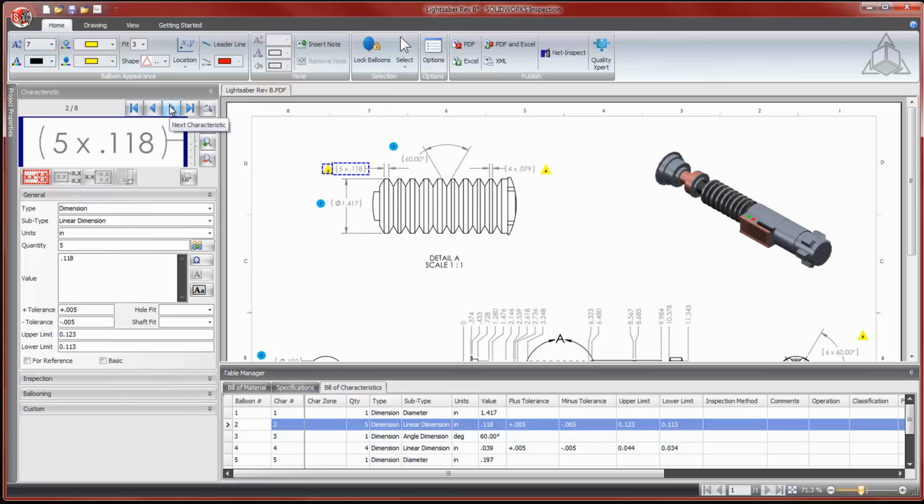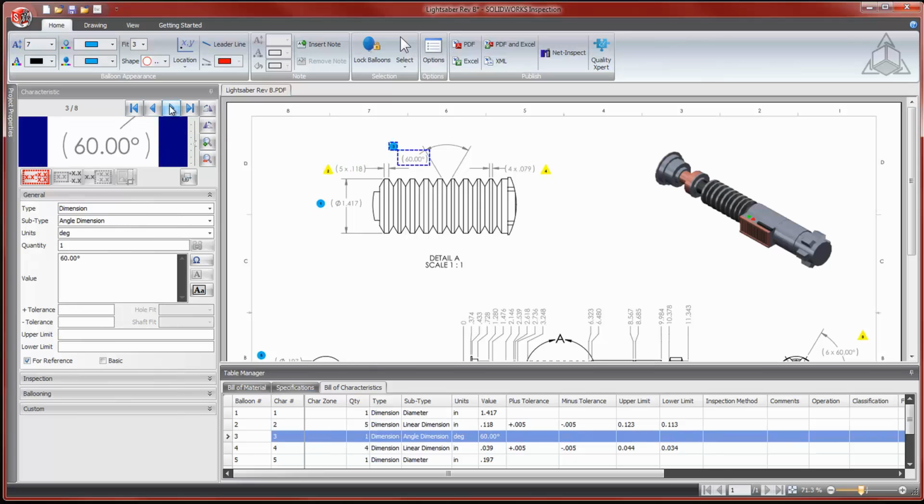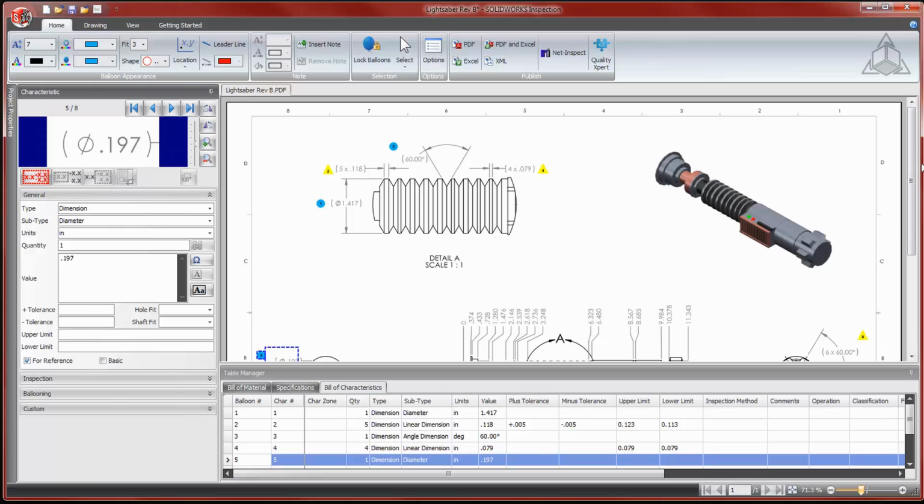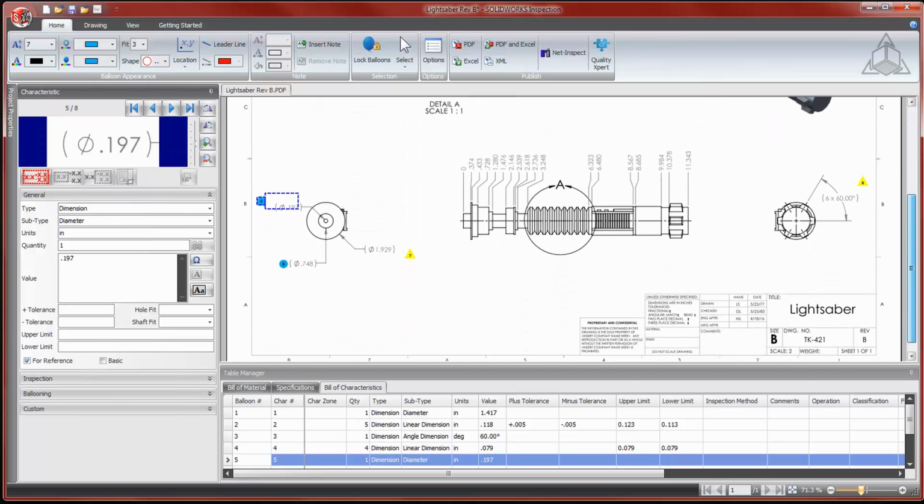Now we'll go on to do the rest of the balloons. Number three looks correct. Number four we'll recapture. Just moving ever so slightly. You can always highlight and change the nominal value to make it correct. This one's correct, but the dimension changed spots from rev to rev. So we'll just move that so it's on the right spot.